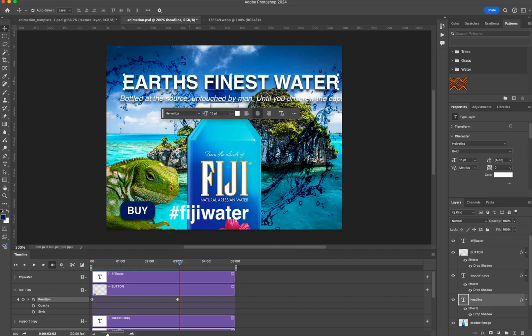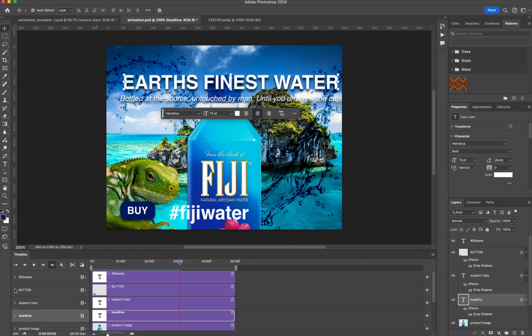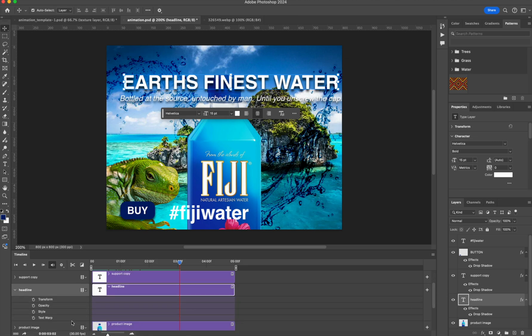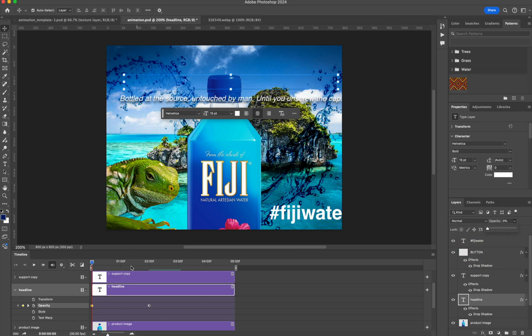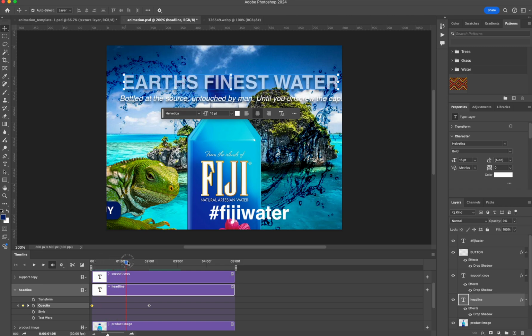And so now if I click on my headline, I'm going to hit the less than symbol. I'm going to go to my headline. I'm going to scroll down. And this time maybe I'll scroll my ticker back to 0. I'm going to do opacity. And then I'm going to scroll over to 2 seconds. And I'm going to do opacity. So now if I go back to my first keyframe, I can make the opacity 0. And so now it fades in. So remember, the keyframes are down here.